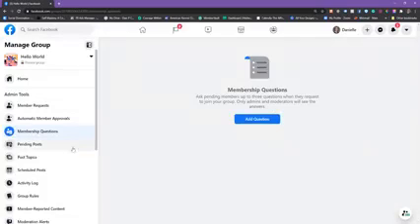Here's where you'll check your pending posts if you turn that admin approval on. So if people post and you have notifications right here, that would mean that people are trying to post in your group and you need to approve their post or decline them.